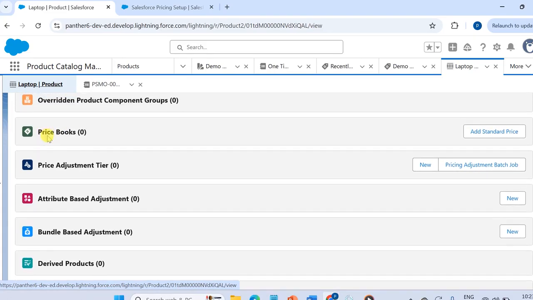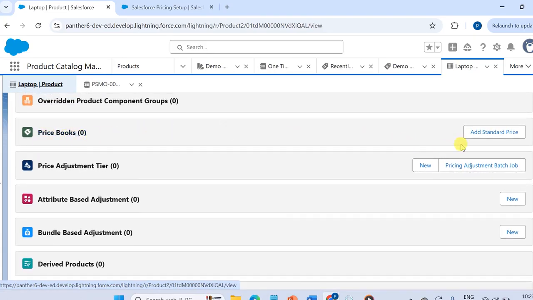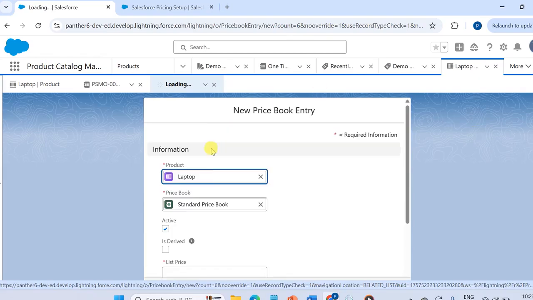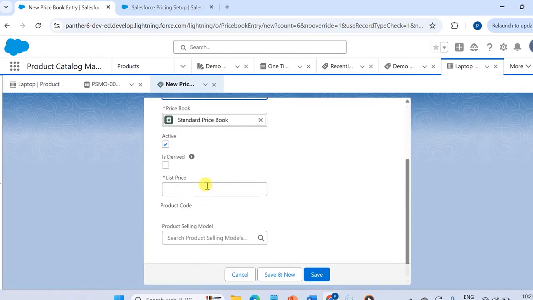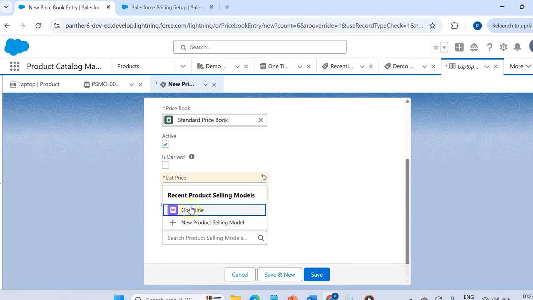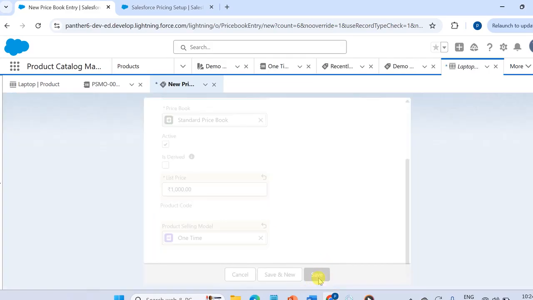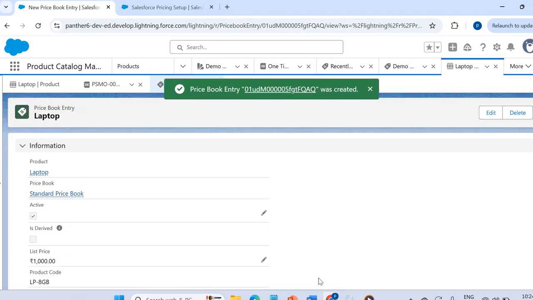To associate a price book to the product, click Add Standard Price. Enter a list price as 1,000. Select a product selling model as one time and save. This completes the setup for a one-time product.